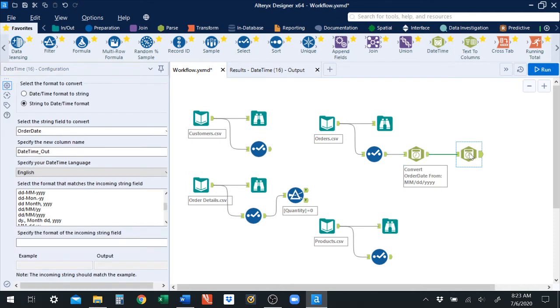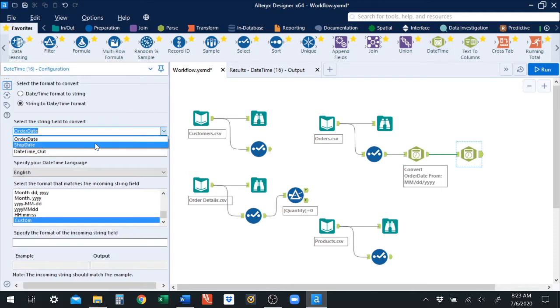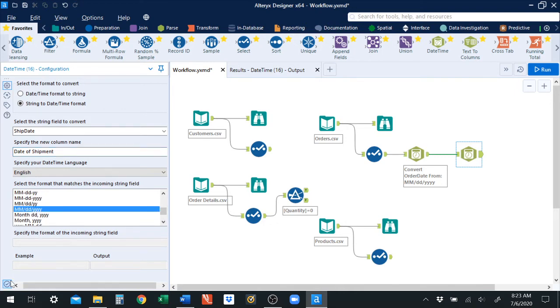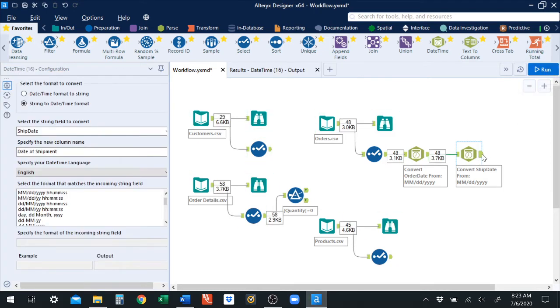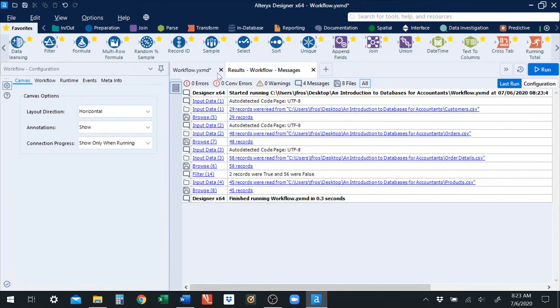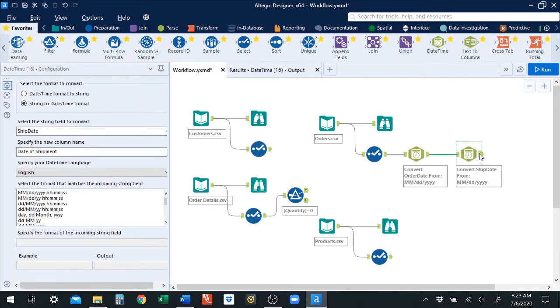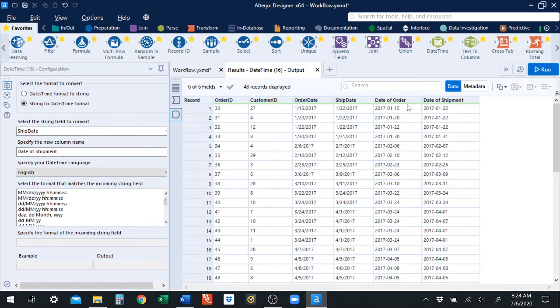Then we'll connect another date time tool. Which string do we want to convert? Ship date. We'll rename it date of shipment. It was in a format of month, month, day, day, year, year, year, year. Now we're going to hit apply and hit run. If we look at our output here, now we should have two new variables, one called date of order, one called date of shipment, and they are in the correct variable format.